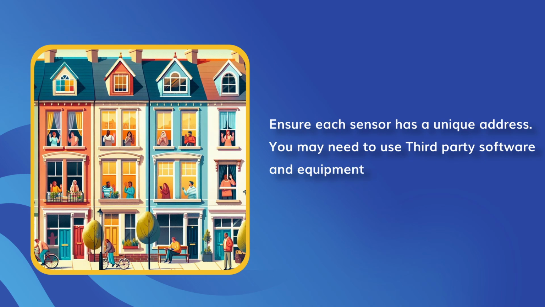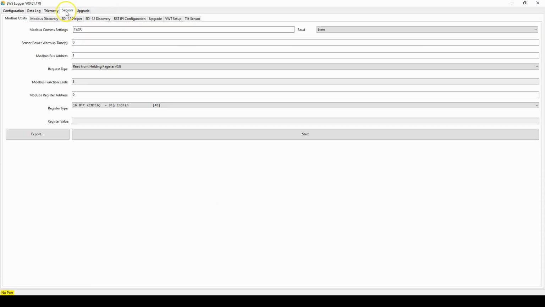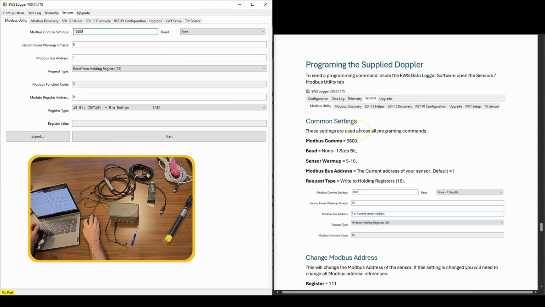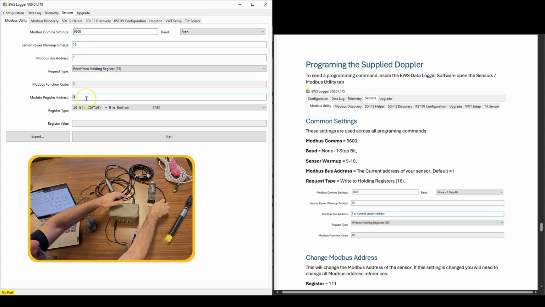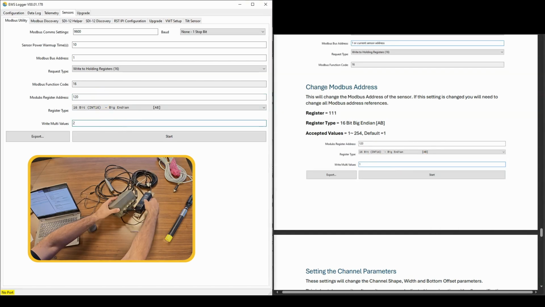There are many ways to change the sensor's address, and so it's always best to check the manufacturer's instructions before doing so. But there is a handy tool inside the Switch Data Logger software that can manually send and receive Modbus messages. In this case, I have some internal documentation open, and I know these are the settings I require to input in order to change the Doppler's address from 1 to 2. Be sure the sensor is plugged in and to note down the sensor's new address once it has been changed.